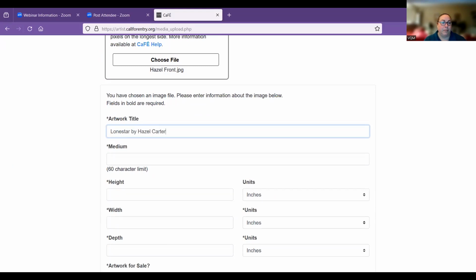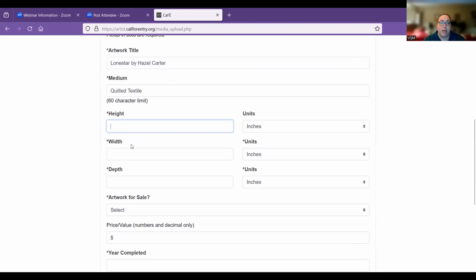This is a Lone Star quilt by Hazel Carter. It is quilted textile. Your medium is what type of art it is. And then here, height and width. Do remember that we do have a size requirement for Stitching Together History. So your quilt should be 20 by 20 inches. So that's what I'm going to put in here.